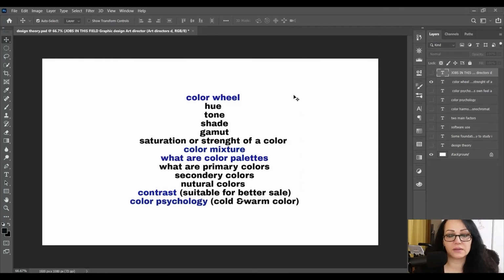Previously we talked about color, but very briefly. Here I'm going to introduce the fields which you can go through and study in depth. The first very important thing is the color wheel. It's better to understand what a color wheel is and how we can use it. Another one is hue, tone, shade, gamut, saturation or strength of color, which means that when we are using red, how intense we can make the red.